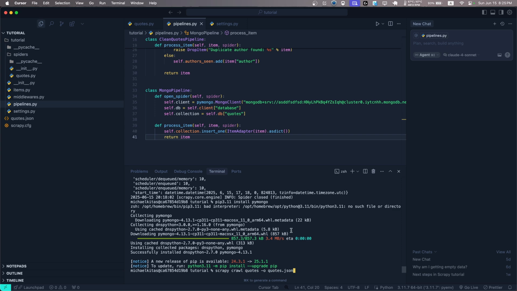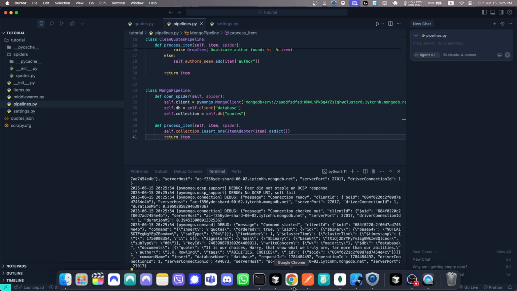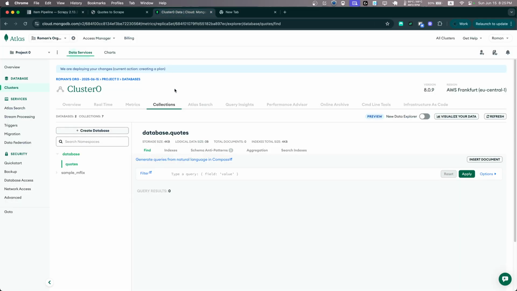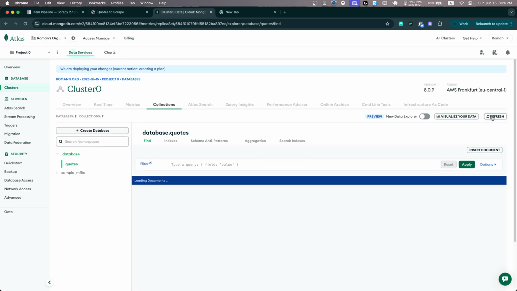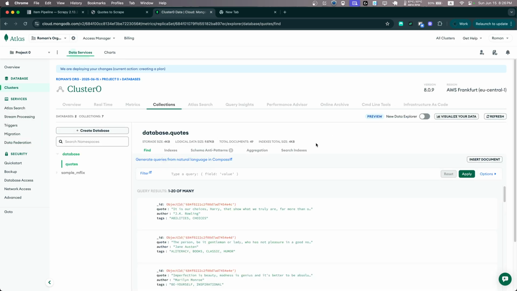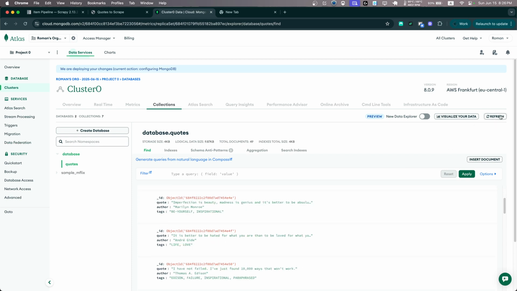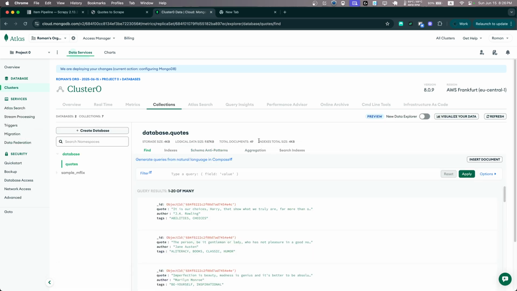So scrapy crawl quotes without the -o. And if we go back to our database and refresh, we should be getting quotes here. There we go. Perfect. So that's how you can use your own database. Let's refresh again, and we should have all of our quotes. Yeah, that's it, 49. Perfect.